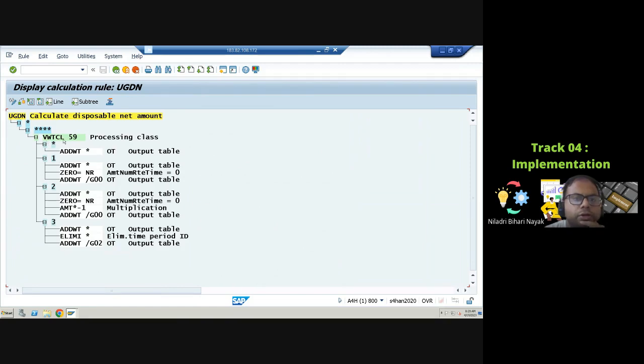Based on your processing class 59, the system will add your wage types, whatever wage types you have created. And here you can see there is something called /G00, /G02. These are your garnishment-specific wage types, garnishment-specific secondary wage types, I would say. How will you check the meaning of /G00, /G02? You can find that out here again.